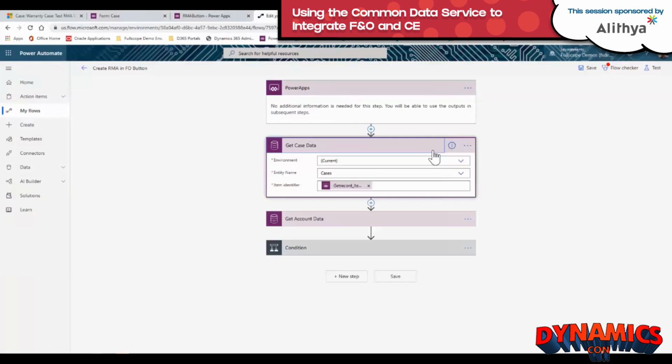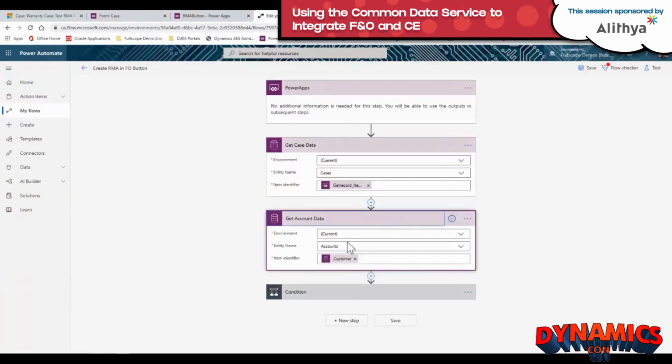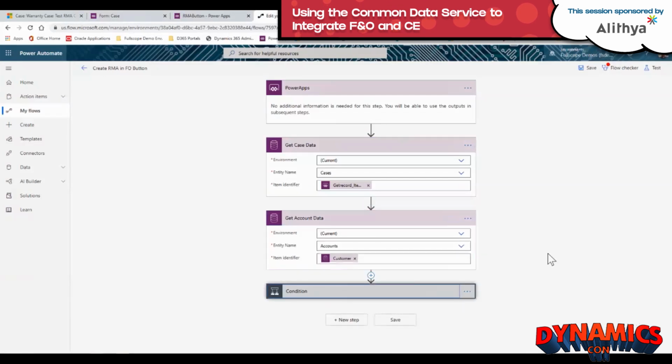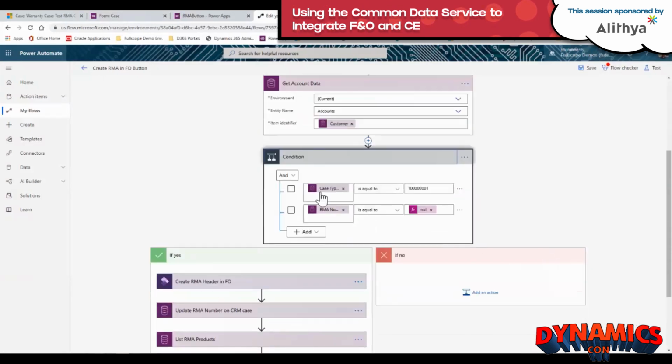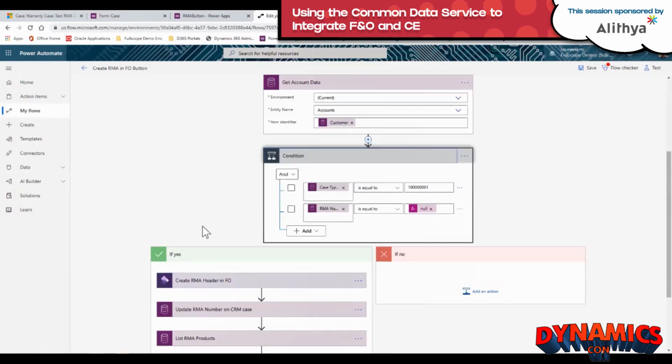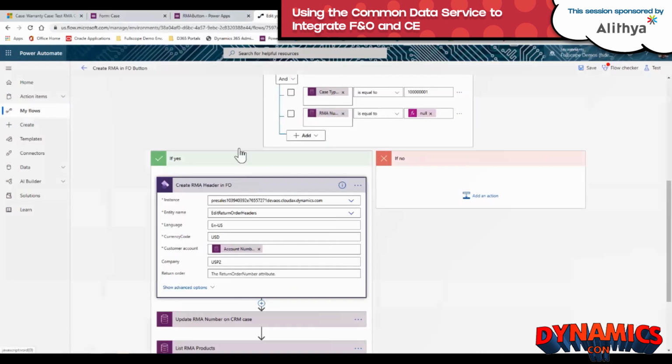So when the button's clicked, we get the case data, right? So all the details from the case, we get all the details from the account associated to the case. I check to make sure that the case is open and that it's only of an RMA type. We only want to move RMAs back and forth. And then this is where the power of the platform comes in.